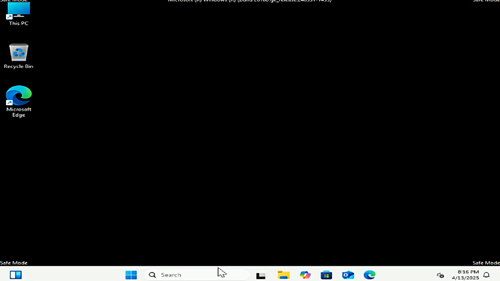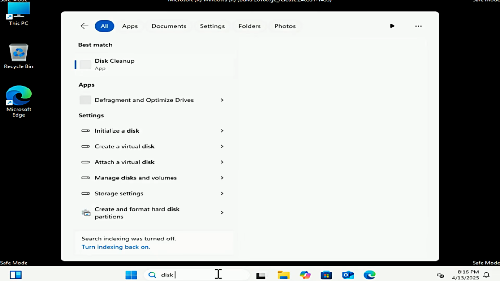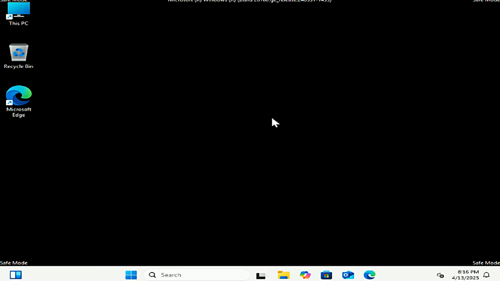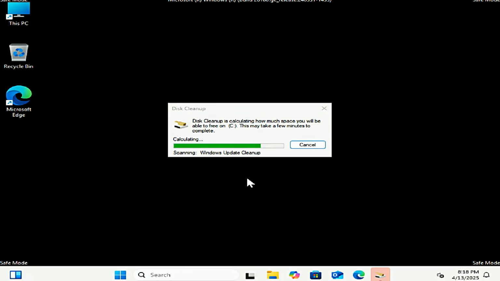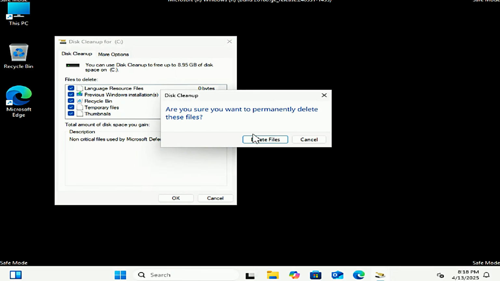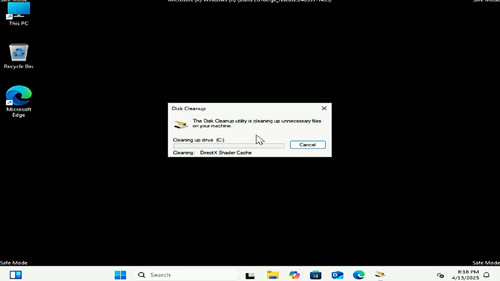Now go to your Windows search bar, type disk clean. Once you type it, you will see the Disk Cleanup option in the search result. Click on Open and it will start to scan temporary files. Here you will see all the temporary scanned files. Select all the options here one by one, then click on OK, then Delete Files. Once you click on it, it will clean up your disk and remove all the unnecessary temporary files.